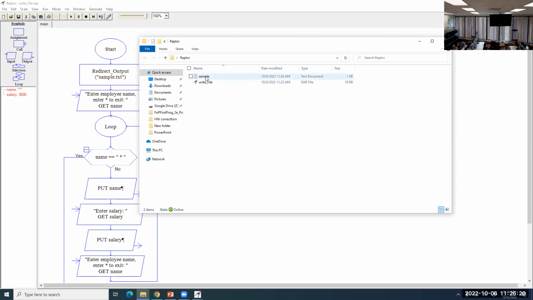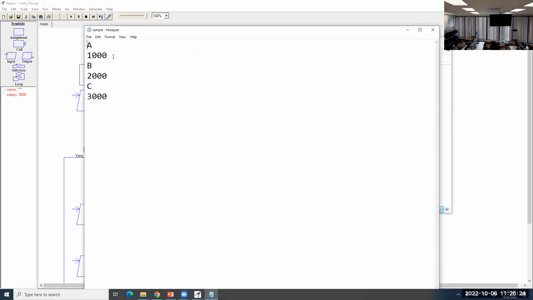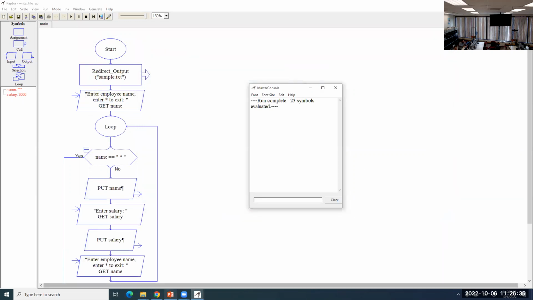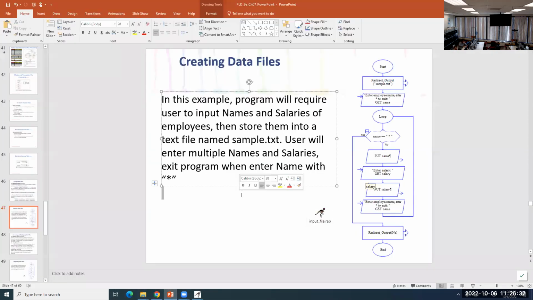See, that's the file automatically generated to store the information. Right? I have A 1000, B 2000, and C 3000. Make sense? It's very straightforward here, right? Okay, that is the case where you want to get input from the user and store it into the file.